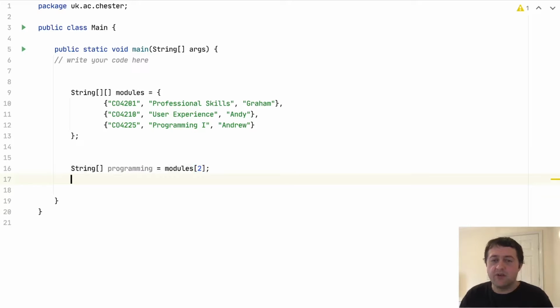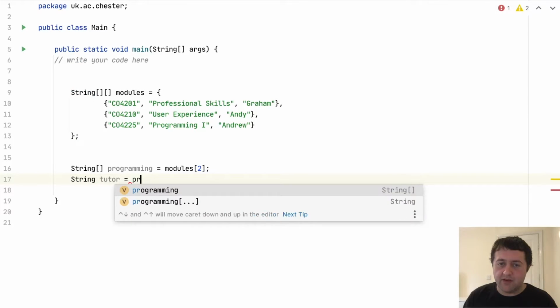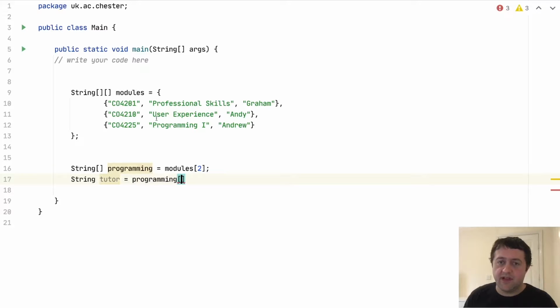And then we could go to that module and get the title. So we could say, for example, string title equals programming, and then an index, 0, 1, 2. Rather than take 2, we'll take the one in the middle. So that will get us this. Just to verify that, we could print out the title, and what we should see is programming 1 printed out. So let's try that.